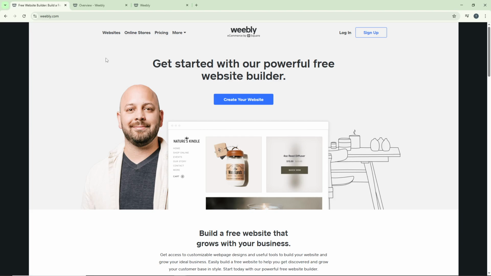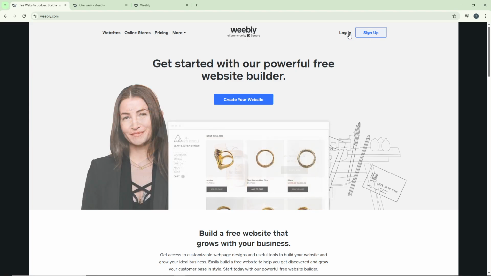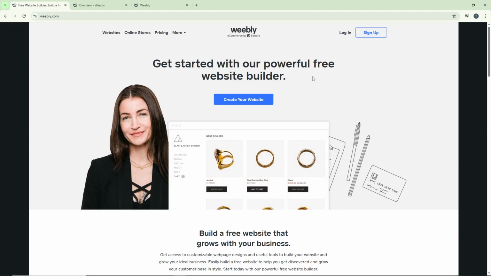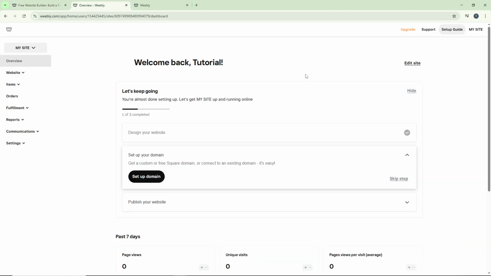First, open your browser and navigate to Weebly.com. Once you're there, sign into your Weebly account using your credentials. This will bring you to your homepage where you can manage all your website projects.